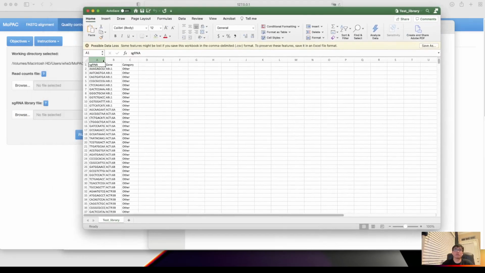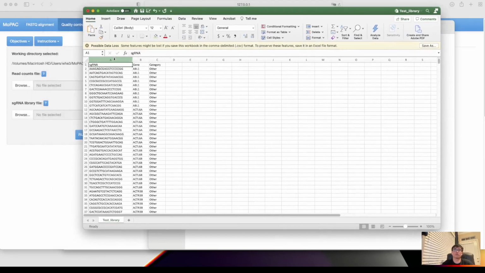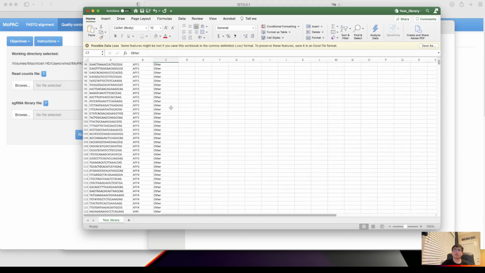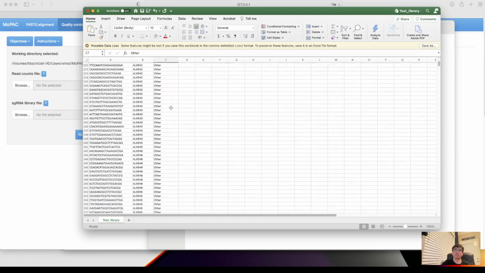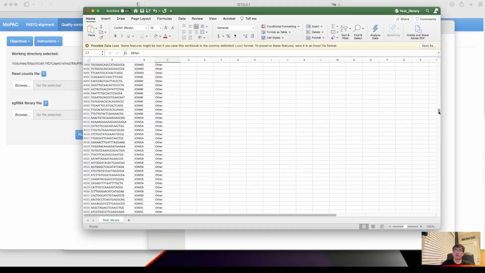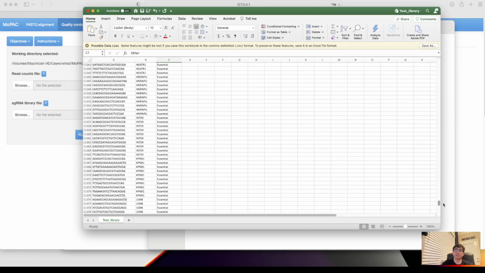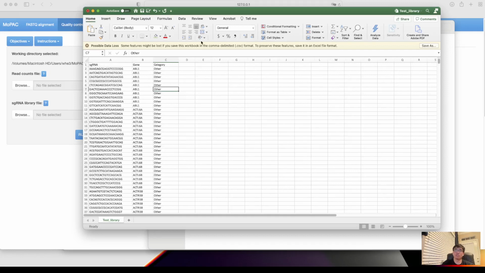There are three columns: the first is sgRNA, the second is gene, and the third is category. This category means others, which is all the genes you want to target in your library, and it also has non-targeting as a negative control and essential genes as positive control. So it is used for quality control.